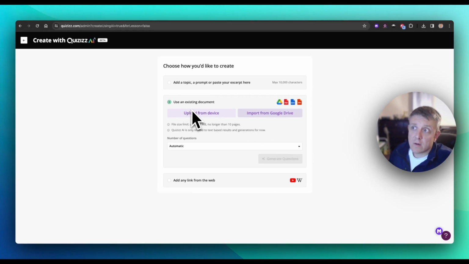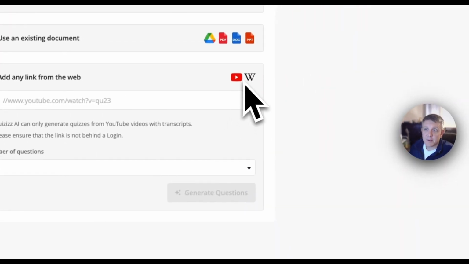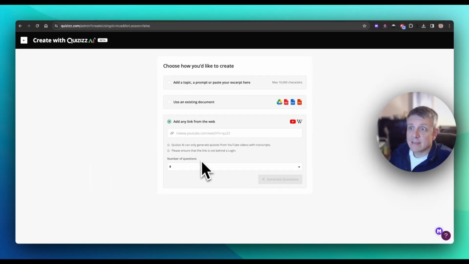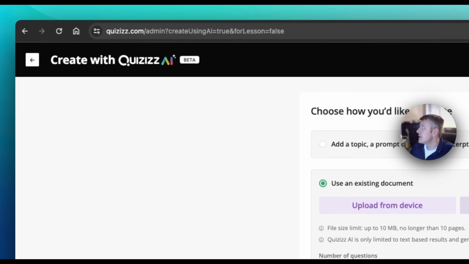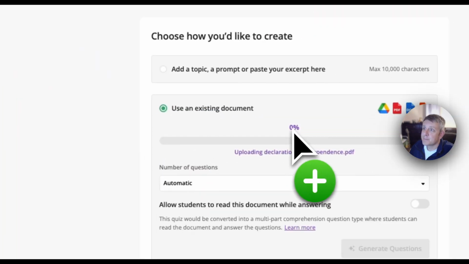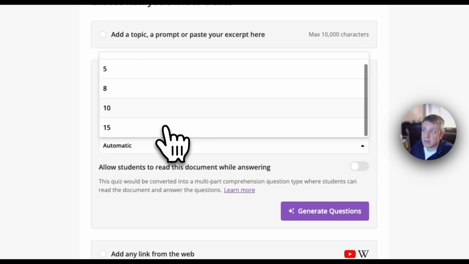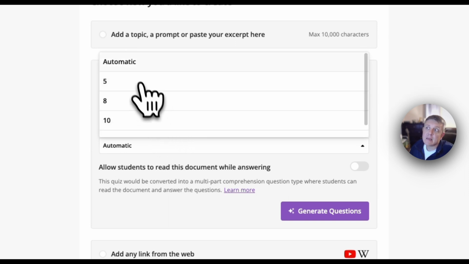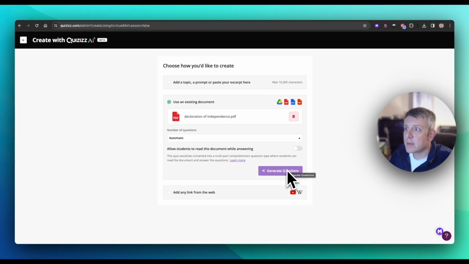All right, over here, this is where we have the documents, PowerPoint, and all that. Down here, you can just put the YouTube video or any website link. Tell it how many questions you want. But for today, we're going to upload from our device. We'll take the Declaration of Independence. There we go. All right, and tell it how many questions you want, up to 15. I'm going to let it be automatic and let it choose. You can always adjust this later as well.